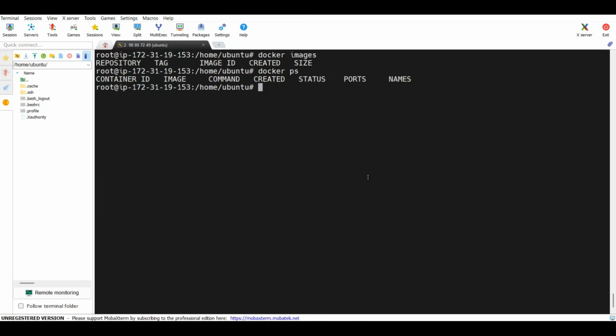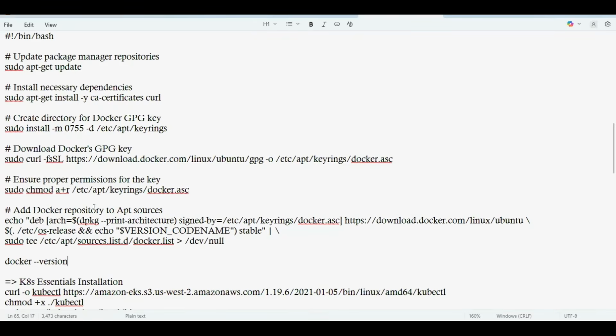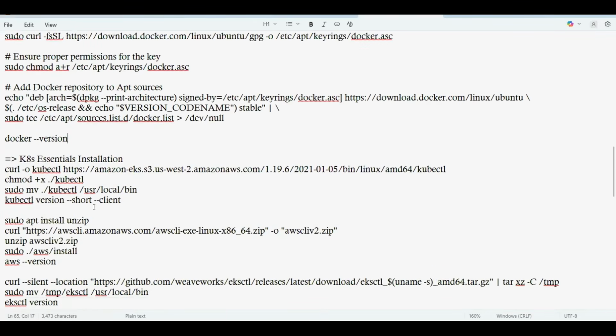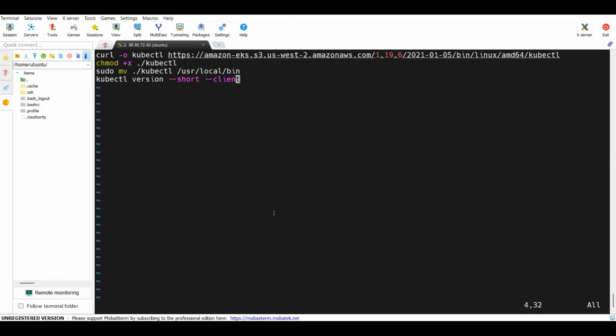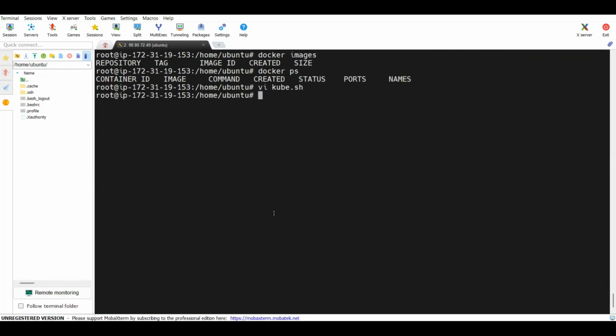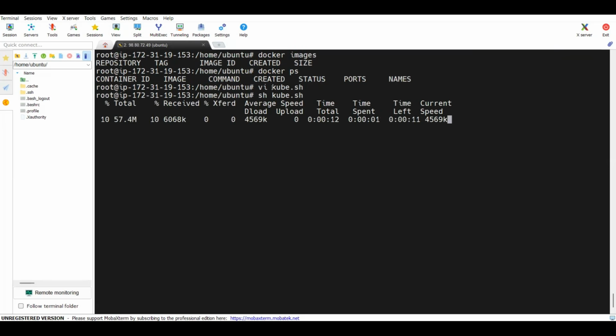So for these, we are going to install all of these three things: AWS CLI, EKS-CTL, and kubectl. These are the commands related to the installation of kubectl. Let me create a shell file called kube.sh, inside which I'm going to keep all the commands related to kubectl installation. Let me execute that shell file so that kubectl will get installed.